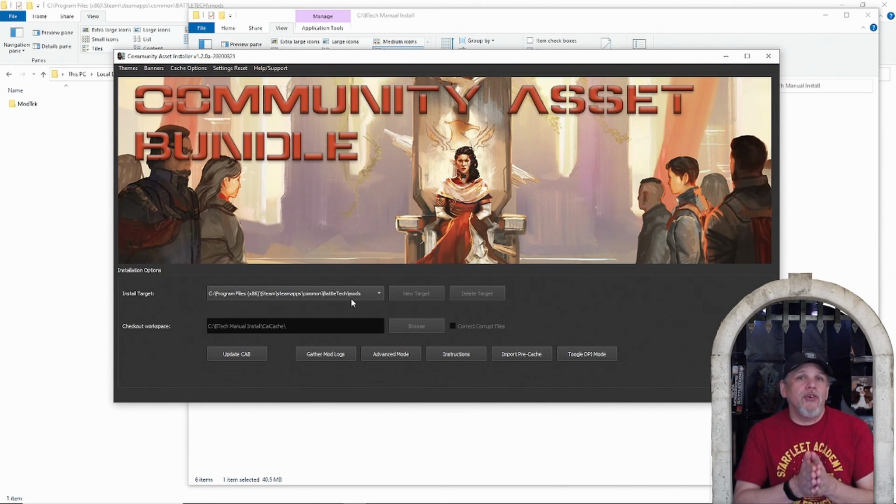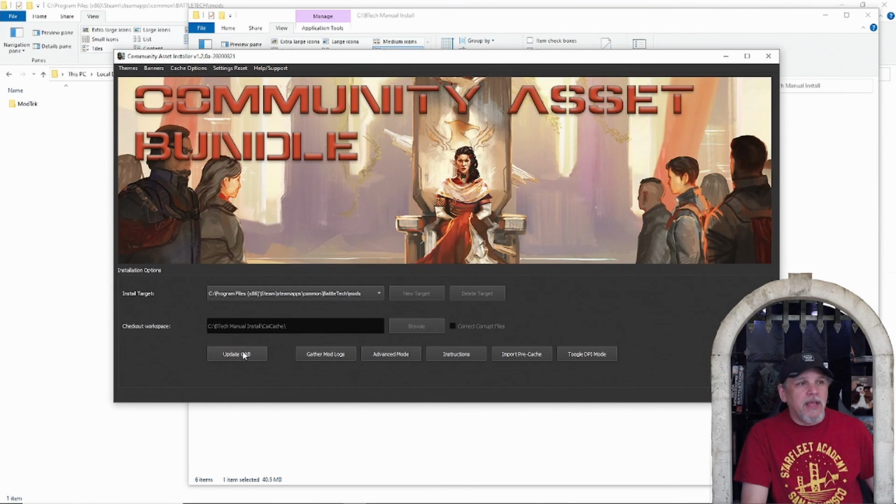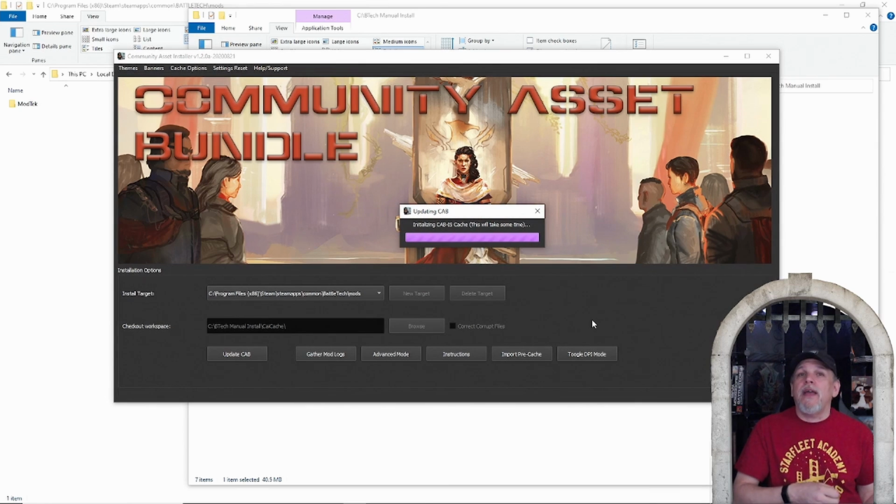So if you're not really sure where your ModTek should go, you can always launch the CAB installer and it'll tell you what the default path is. If you've installed BattleTech somewhere else, you're going to have to put it into that folder. Well, let's just go ahead and do it now. We just say update cab, and then it will download a bunch of stuff and install a bunch of stuff. And again, this is going to take some time, so we're going to skip to the end.